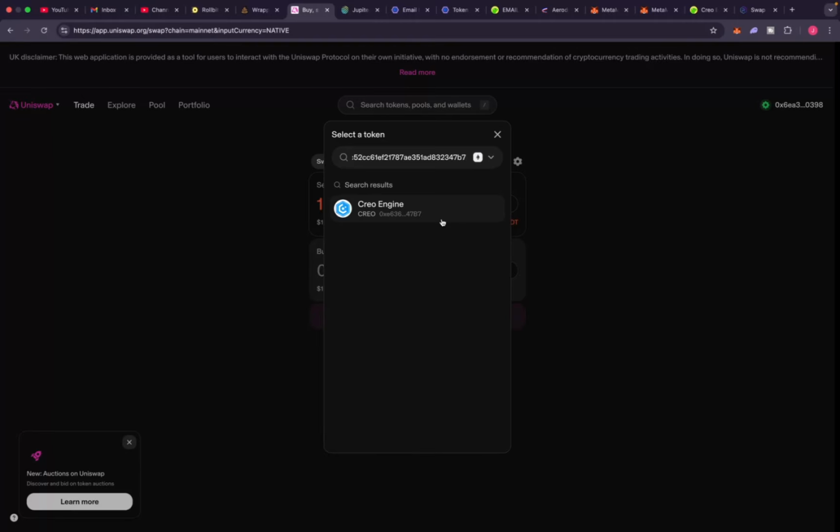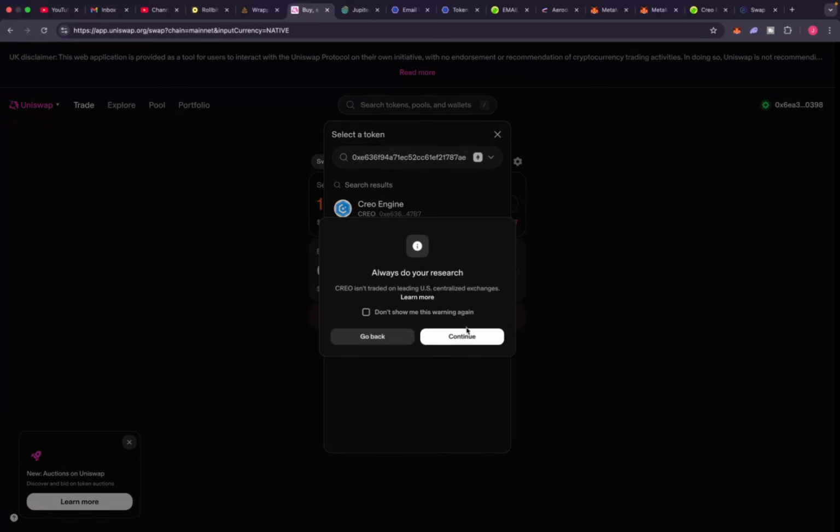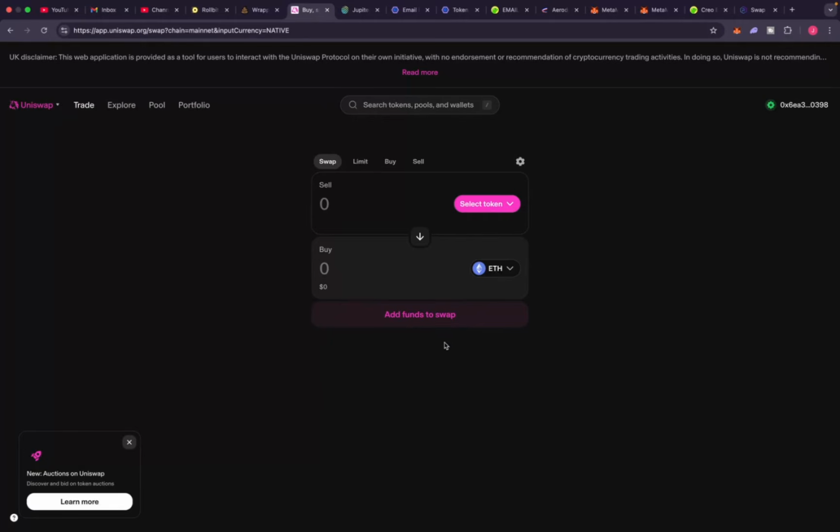So you cannot carry a Binance contract address and use it to buy something on Uniswap on Ethereum. No, it's not possible, because Creo is also on Ethereum. You have to copy the Ethereum contract address of it and paste it here. Then you click on it. It now tells you to continue, because you're using a contract address. Now Creo cannot be up, it should be at the bottom, because you want to use Ethereum to buy Creo.